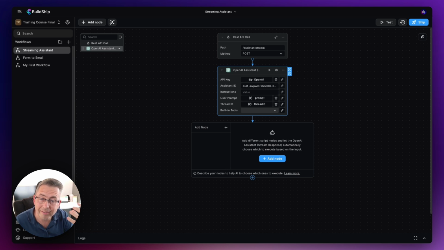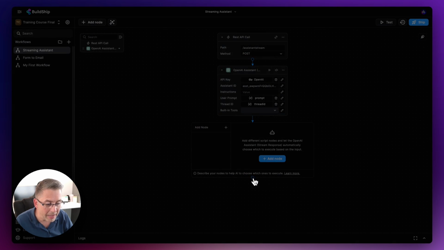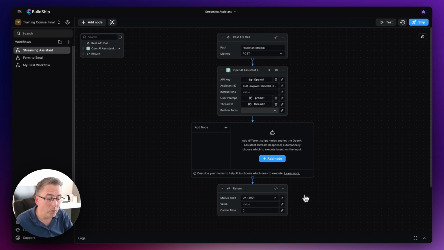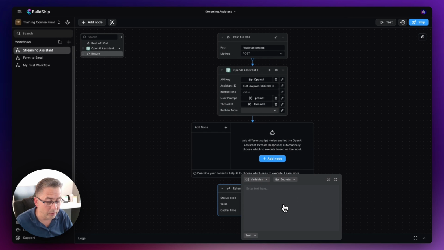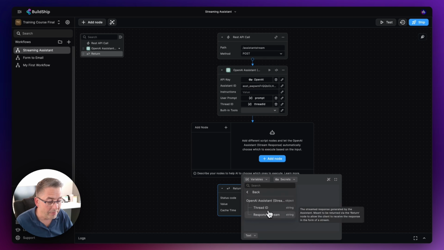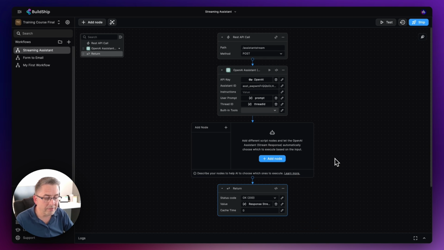It's going to respond with simple questions, and we now need to return the result from the actual stream itself. Now we're just going to select a regular flow node here, so just hit return here. Now we are going to click on the little pen here, go to the variables, and go straight to the OpenAI assistant stream. Just select that and then go to the response stream itself. So that is it in a nutshell.